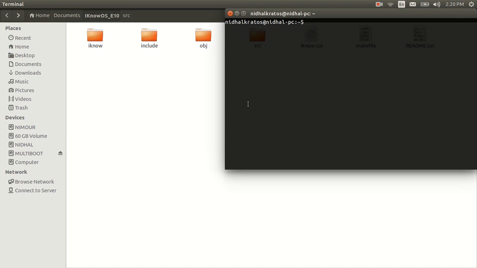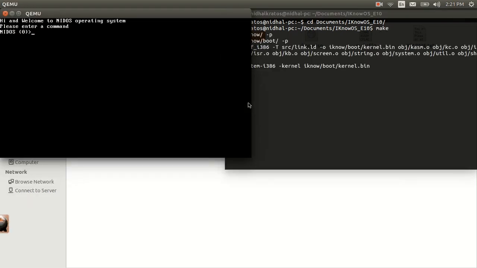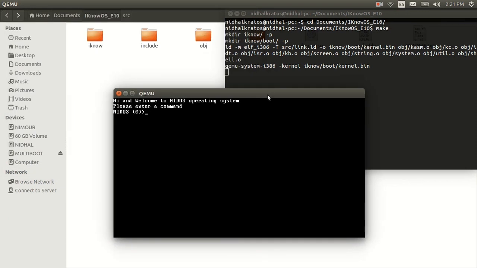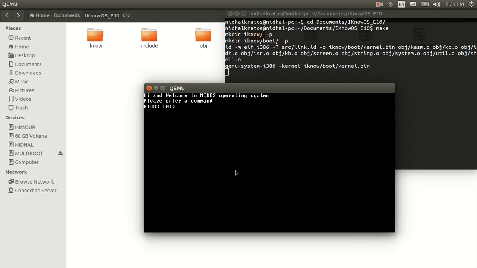So I'm gonna open up a terminal, and then I'm gonna go to the root directory of this project, which is under Documents, and Iknow episode 10. Now I'm gonna type in make, and this starts the operating system. Now as you can see, I am in a shell. Notice the blinking cursor there.